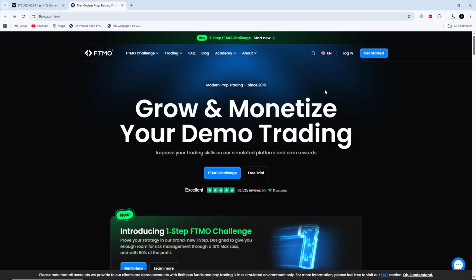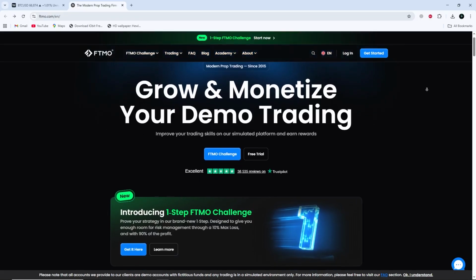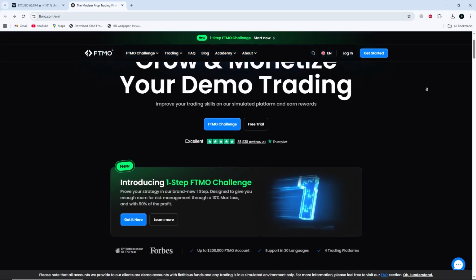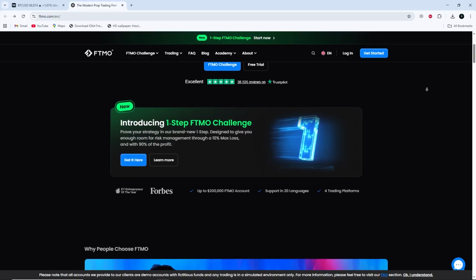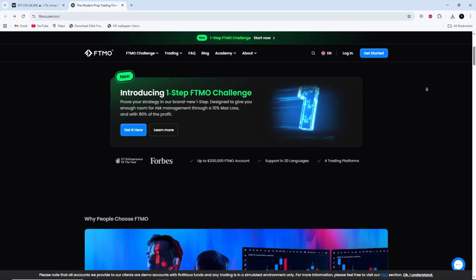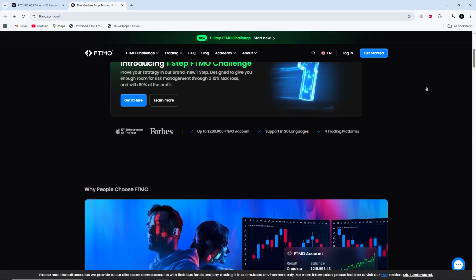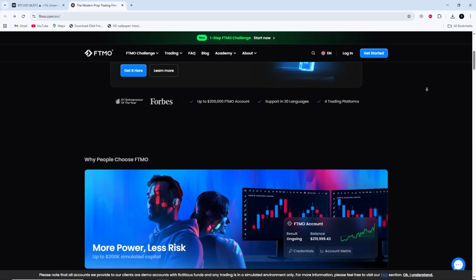First, you need to retrieve your credentials. Log into your prop firm dashboard. For example, if you use FTMO, find the login details for your trading platform. Make sure you get the credentials for the broker your prop firm uses. This could be Tradovate, DXTrade, forex.com, or TradeLocker.